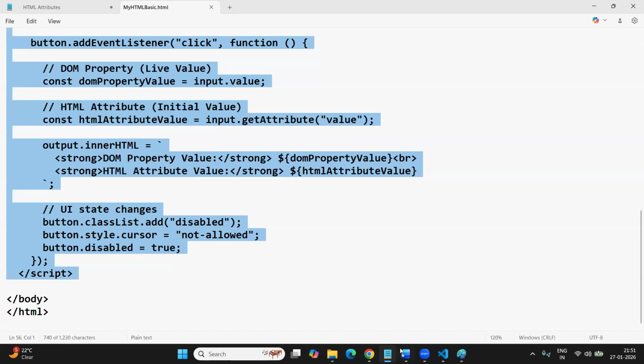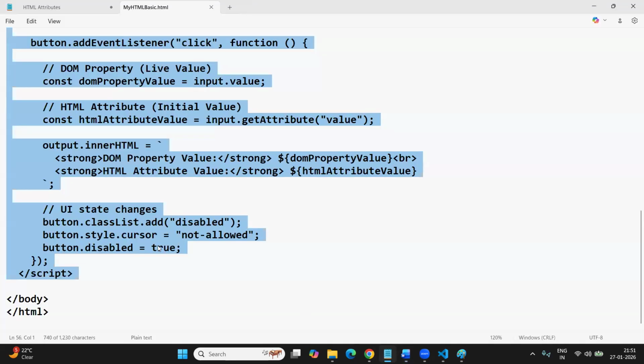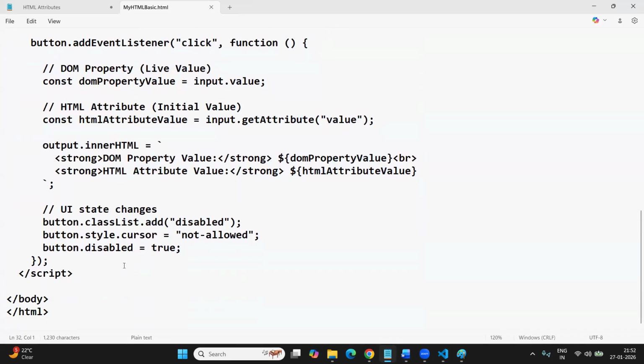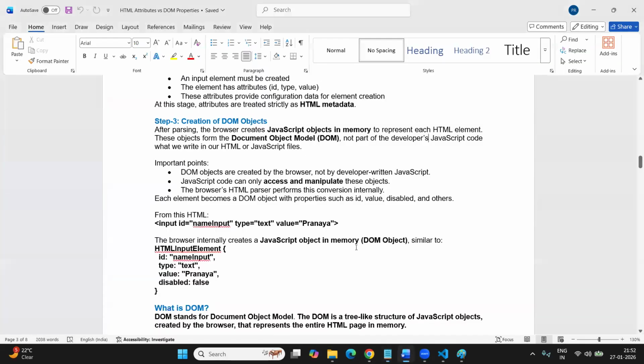And this DOM object is going to be created in a tree-like structure. I will show you that tree-like structure. The point you need to remember: DOM objects are created by the browser, not by the developer-written JavaScript. Whatever JavaScript code we have written here is for our internal purpose, and it has no relation with the DOM object creation. The DOM object is created by the browser.